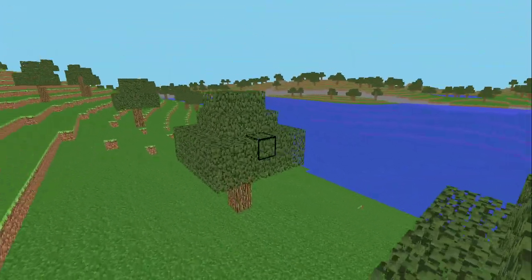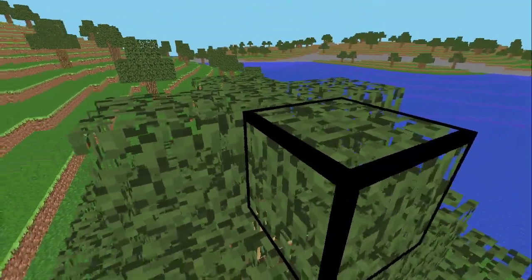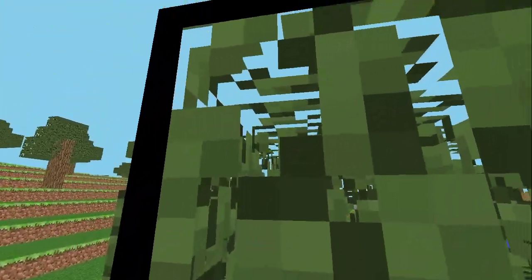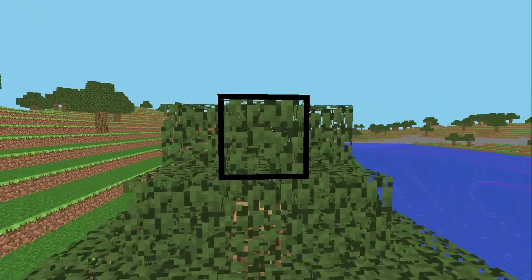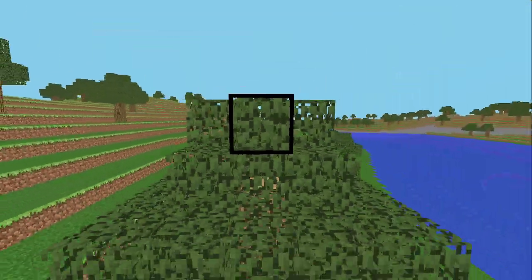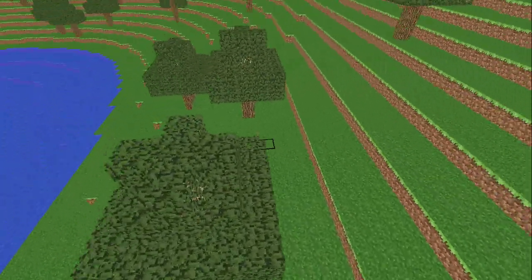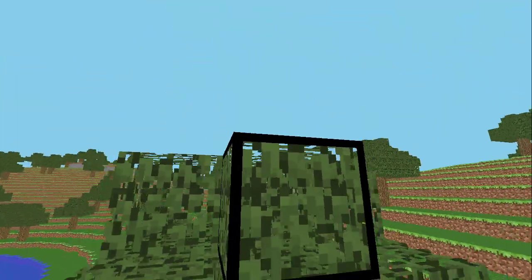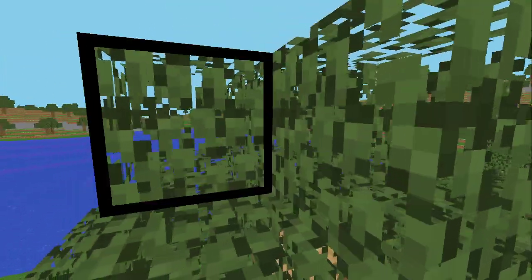I've added support for partially transparent textures like these leaves, where some pixels are opaque and some are transparent, but there's no translucent ones. These were pretty easy to do. All I had to do was discard any pixels that weren't opaque.